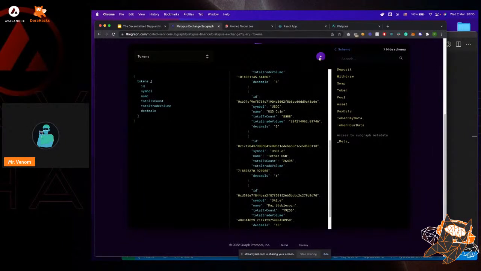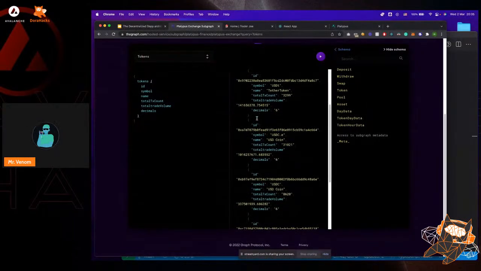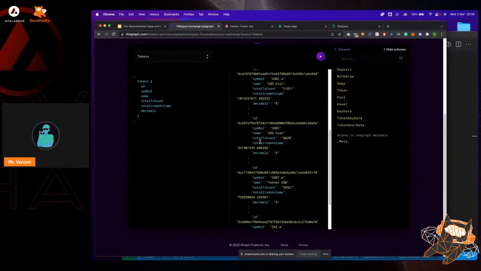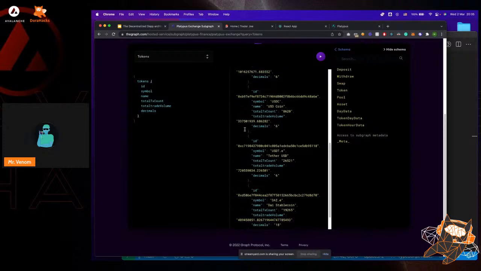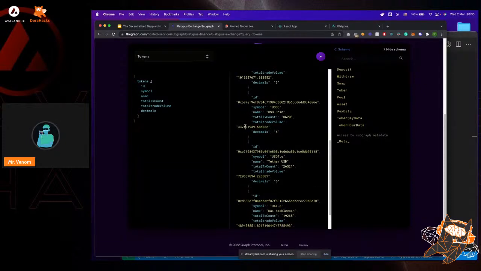And if I click refresh, I can see the total trade volume, for example, of USDC. This is the total trade volume from the beginning to this moment. There has been 337 million USDC that was swapped on Platypus. Not bad, right? And we are able to get this number from the subgraph.